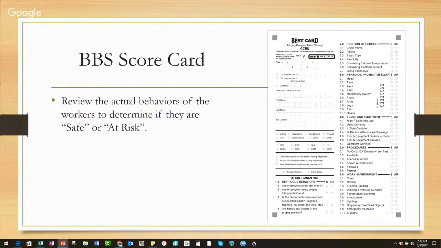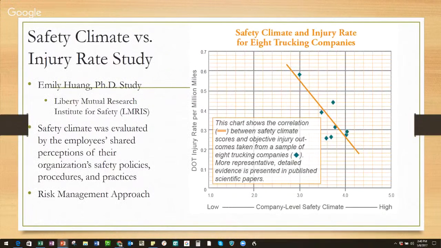So I mentioned a couple of times watching some behaviors before you get to your JSA. There is something called the behavior-based safety model. And this is one of those BBS cards that you see out there. The behavior-based safety model is just looking at the worker, looking at their position, looking at their hands, looking at everything, and then determining how they score at either safe behavior or at-risk behavior.